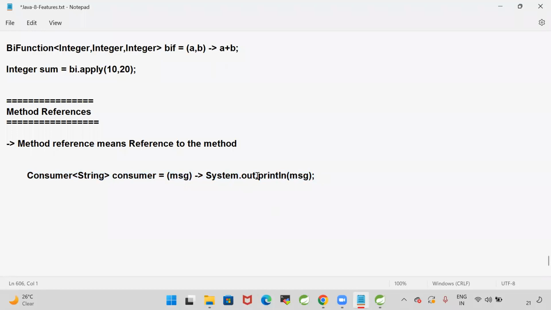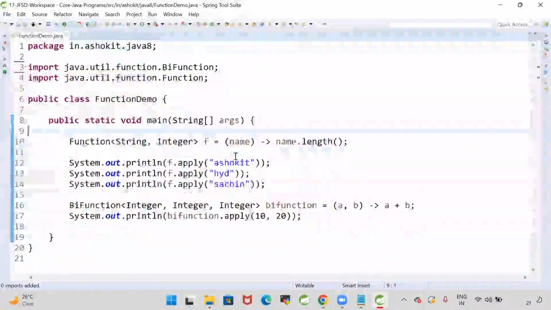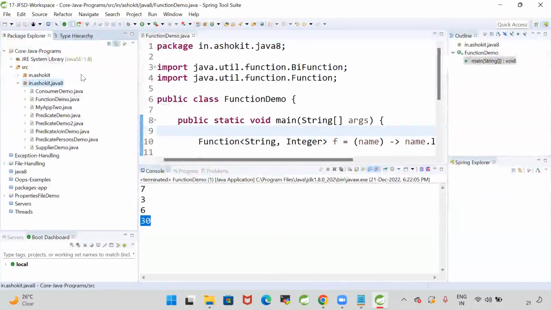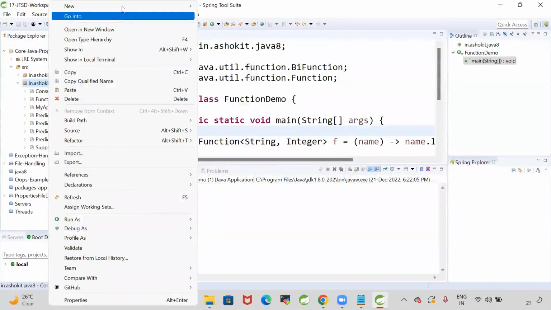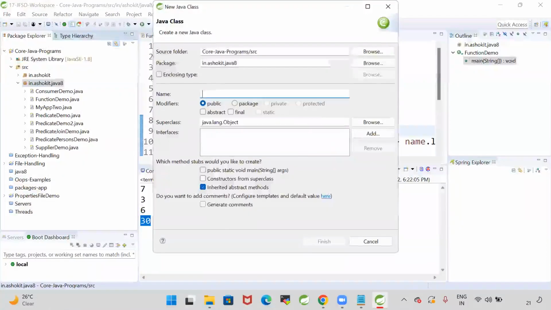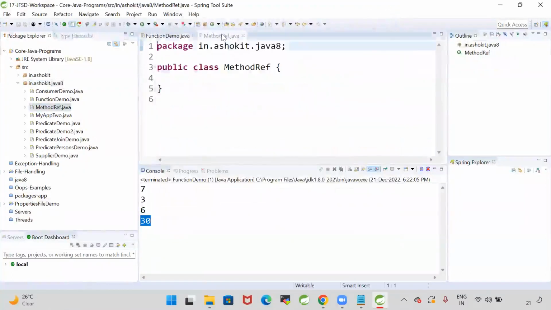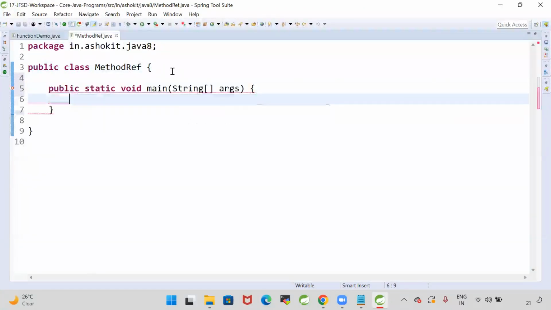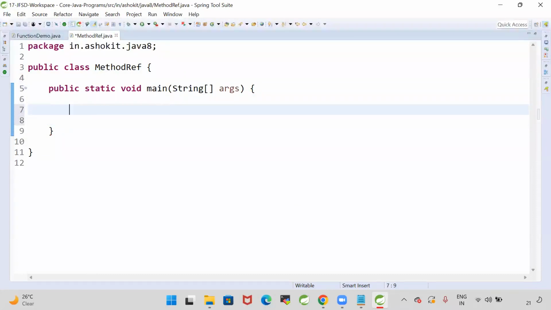Here we are writing System.out.println of message. Okay, guys. Now, instead of writing like that, we can go for a concept called method reference. Method references are the short form of the lambdas.